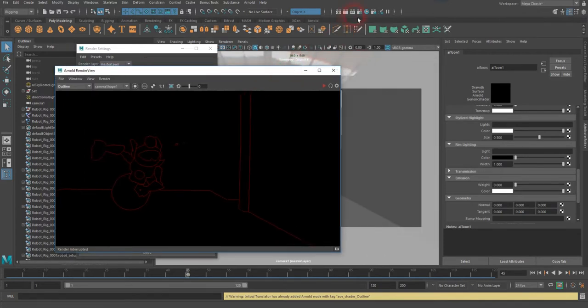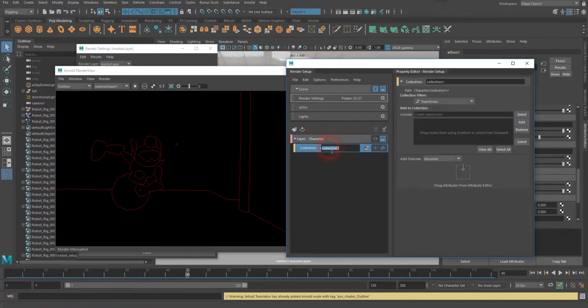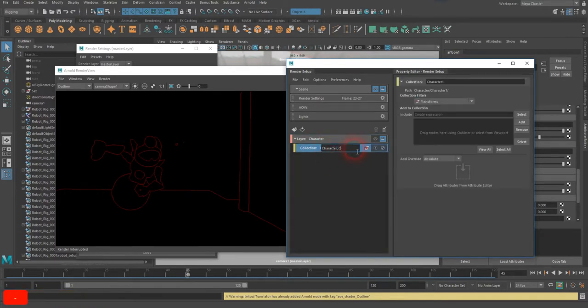So I'm just going to call my layer window or my setup window, which is right here, and I'm going to create a new layer. And this layer I'm going to call character. And of course I'm going to create a collection for it. I'm going to call it character. And under the collection, let me just rename it correctly, character collection. That way we at least don't get confused.